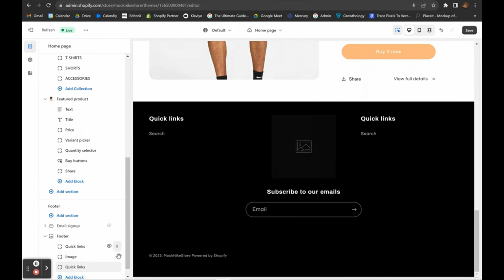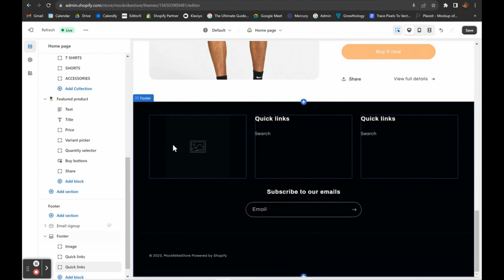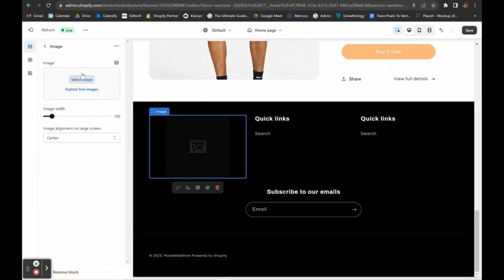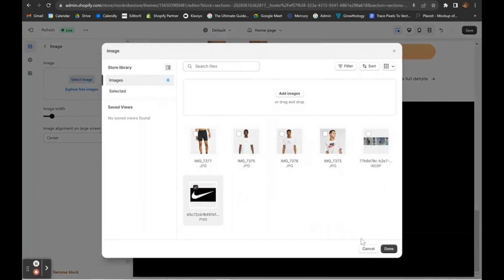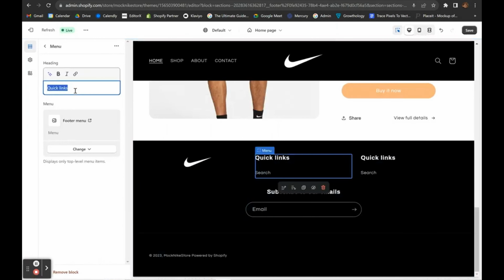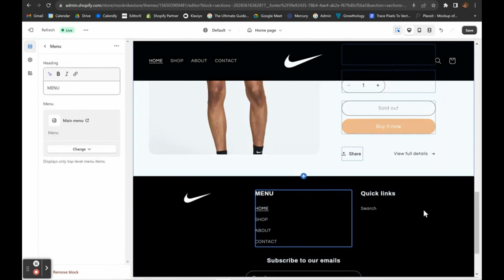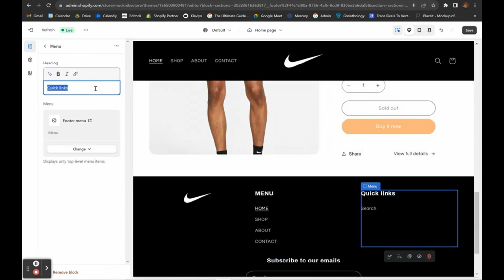Now you can move these around with these little buttons right here. You want your image on the left, and what we're going to do with this image is we're actually going to use your logo here. And then we're going to name this menu, and we're going to link it to your main menu. We're going to make the quick links one. We're going to call this one legal.